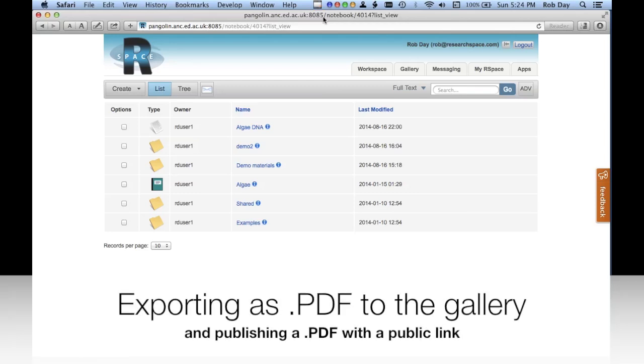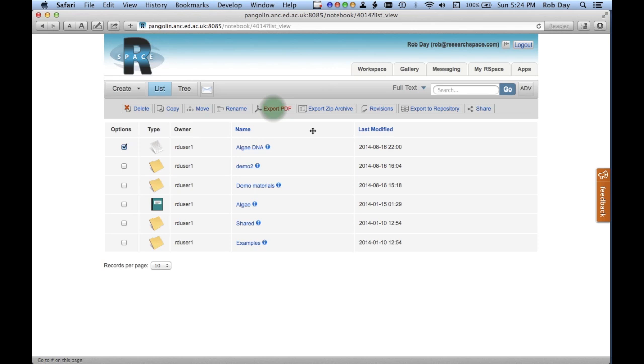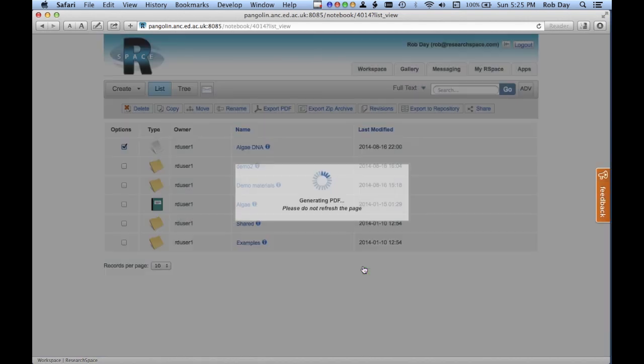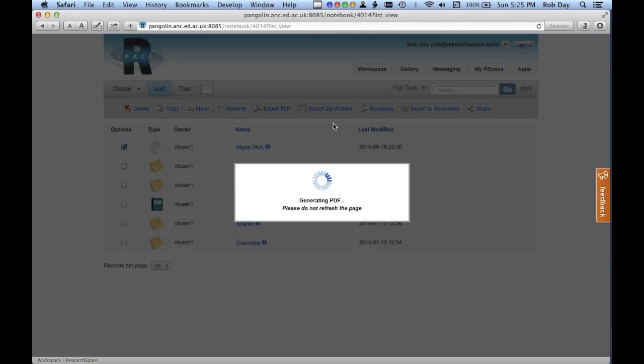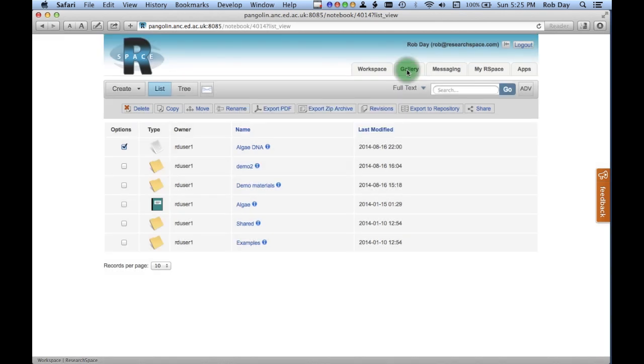If I'd like to turn the document that I just created into a PDF, I can. I do this by simply clicking on the select box for that document and clicking on Export PDF. I can then select or deselect various details that I would like to include in this PDF document. I'm going to uncheck everything for now. I give this file a name, and I say Export. The file is now exported to the PDF area inside the gallery, and I get an alert to tell me that that's the case.